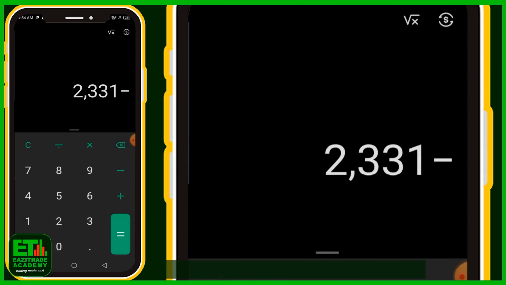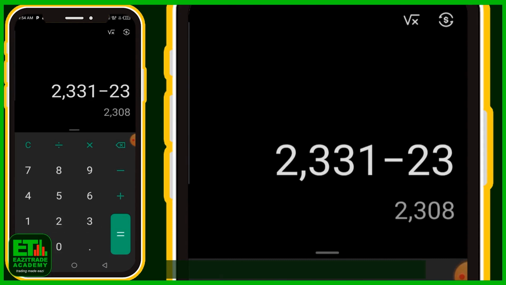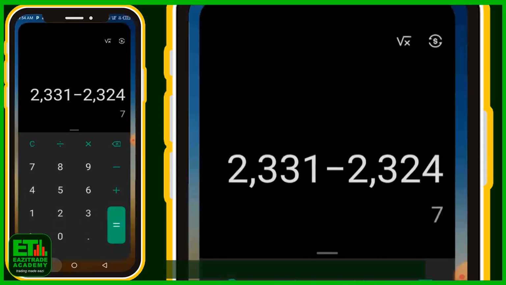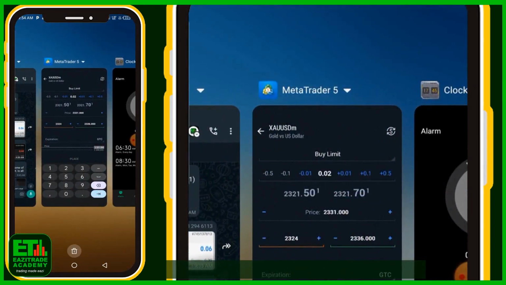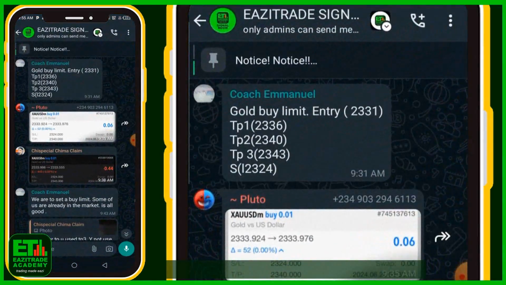2331, which is the entry price, minus 2324. Okay, that's a 70 pips difference as against 50 pips difference. So the coach must have known why he had to space the SL, because probably it's because of the high volatility of gold. Well, now let's see how the trade went.